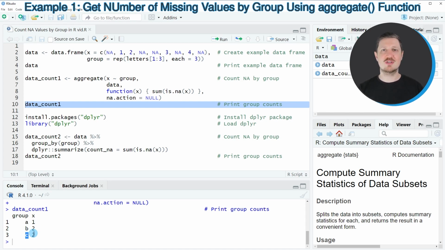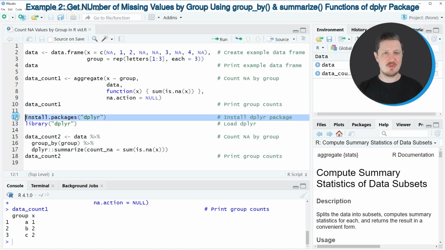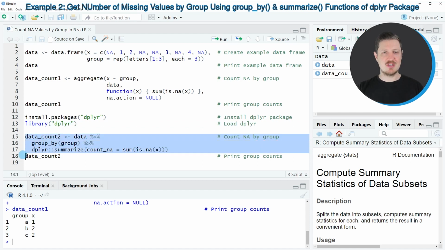Now in this first example, I have explained how to use the aggregate function to count NA values by groups. However, it's also possible to use the dplyr package for this task, and this is what I want to show you in the second example of this tutorial, starting in line 12 of the code. In lines 12 and 13 of the code, I'm installing and loading the dplyr package. I have installed the package already, so for that reason I'm just going to load it with line 13 of the code.